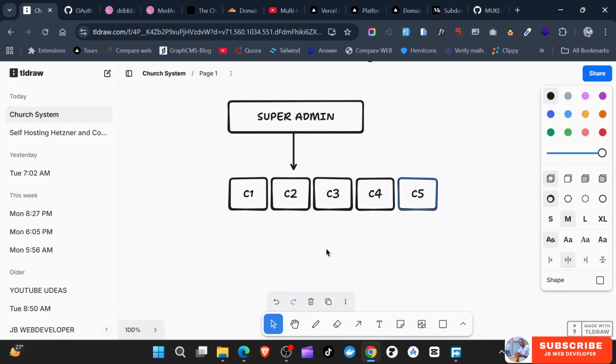Now each individual church, I want it to have a subdomain. So by default, when you create a church, it's going to have a subdomain so that they can go ahead and create an account and log into their system. After creating them here, I also create an admin for them. So they will have their own admin, their own logo, and their own site they can log onto. This is what I want to create.